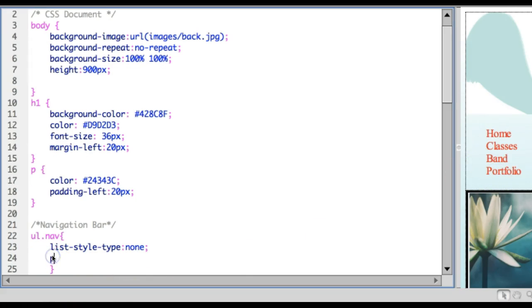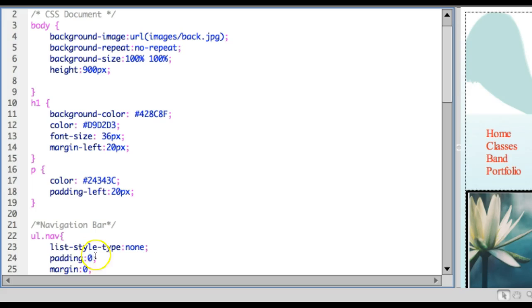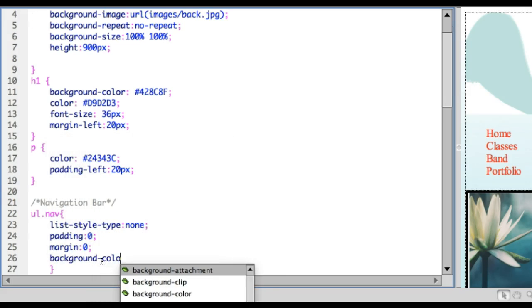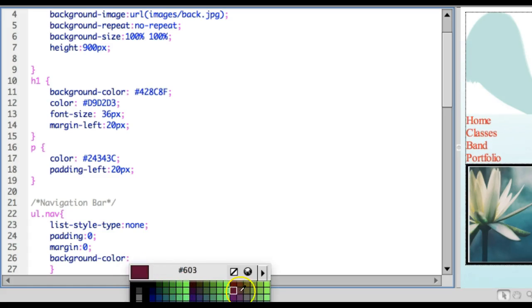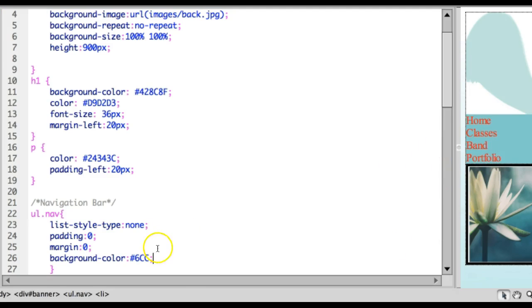At this point, we want to remove any default padding and margins. So I'm going to do padding 0, margin 0, and that gets rid of any extra space. And then you guys can go ahead and add in a background color. Make sure it matches your banner. For right now, I'm just going to grab a color. And that is the start of getting our list to look more like a navigation bar.